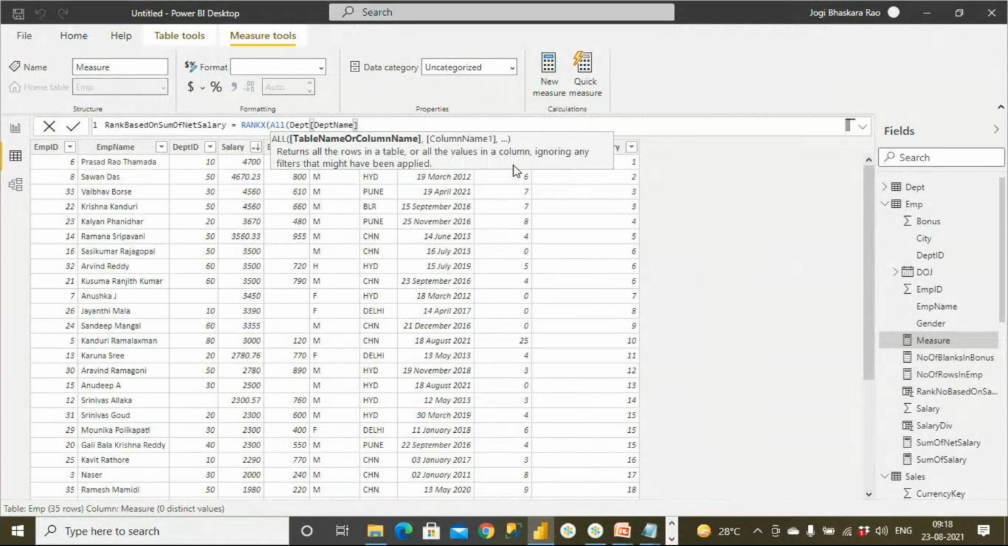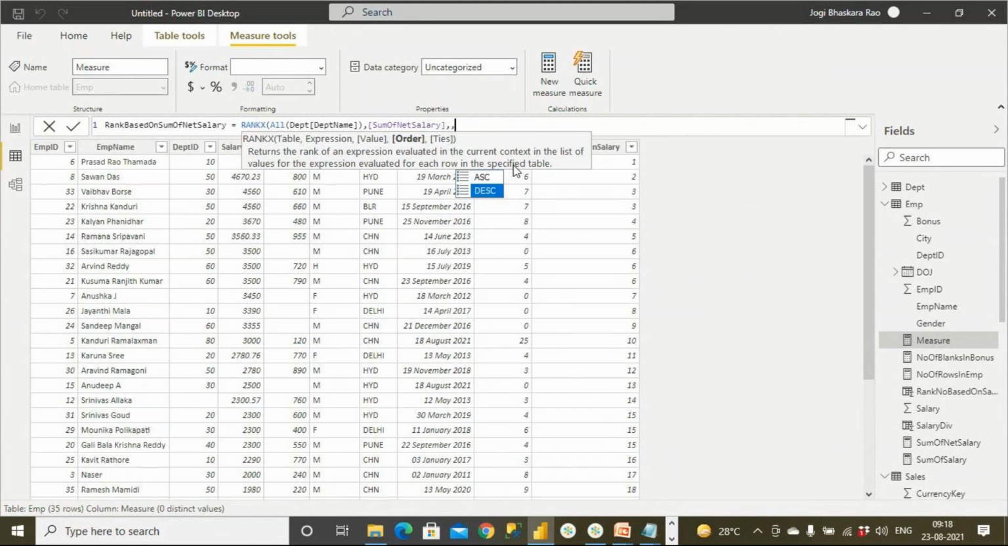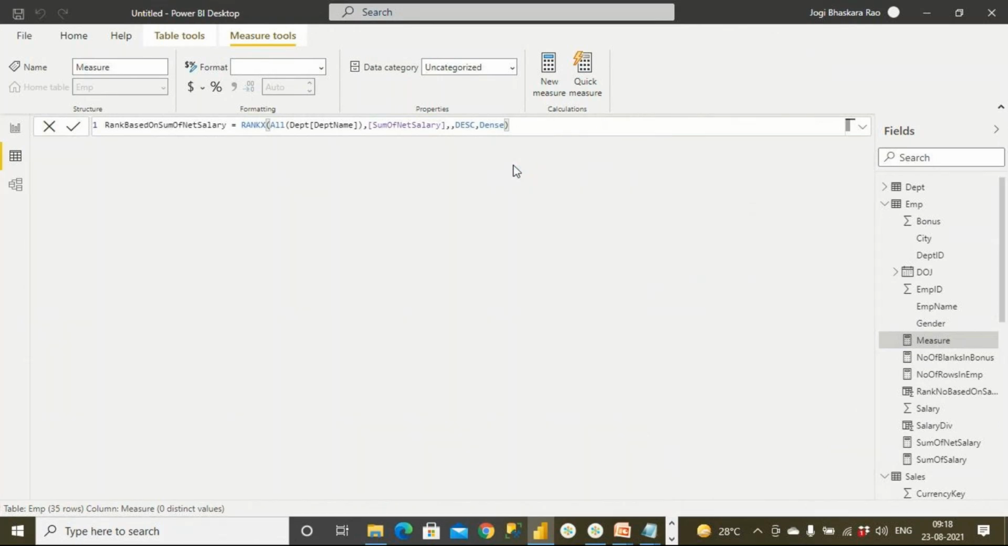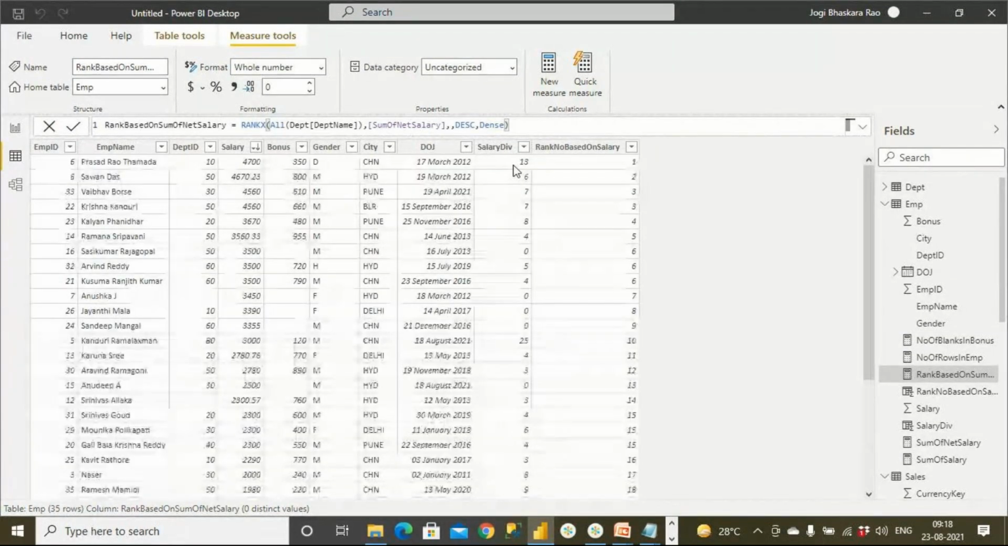Then comma. So what is the next one? What is the expression? Based out on what? Based out of sum of salary, right? Sum of net salary, we have a sum of net salary. Then I wanted to give value, I don't want to give anything. And I wanted to give descending. Then I wanted to give dense. Close this and press enter. I'm going to be creating a measure now.